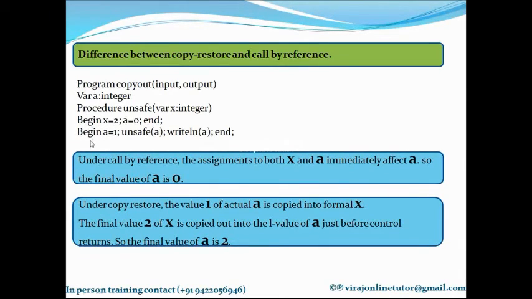Now let's come outside that function definition. This begin and end is of the entire program. It is assigning value 1 to a, then it is calling the function unsafe and passing parameter a to it. Unsafe is defined here, but it is called from here. Then I'm just printing the value of a on the screen. That's it. Simple.